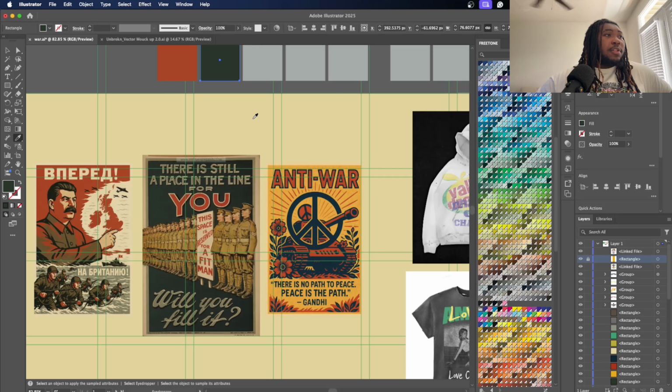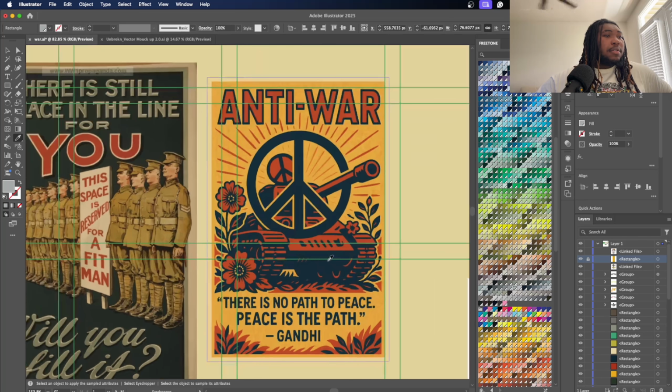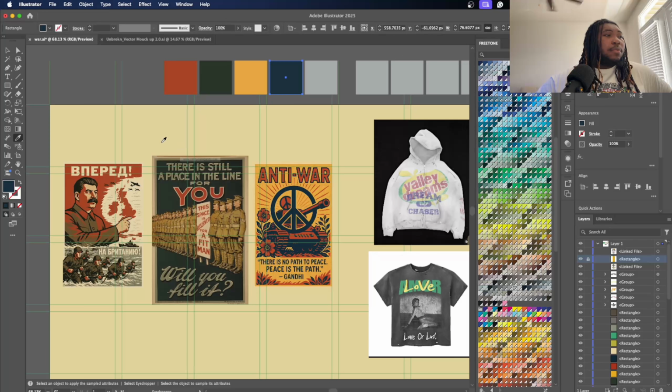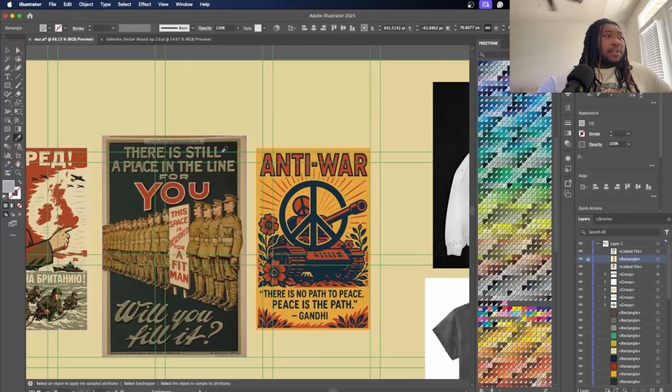So we'll go with this green. Let's choose this. I like this yellowish kind of color. I also like this. It's like navy blue. It's a very dark navy blue. And then we can also go with this kind of cream color.